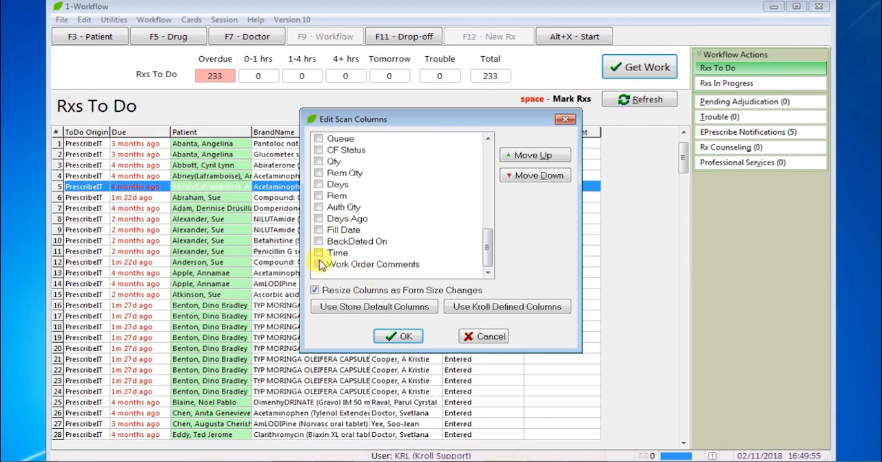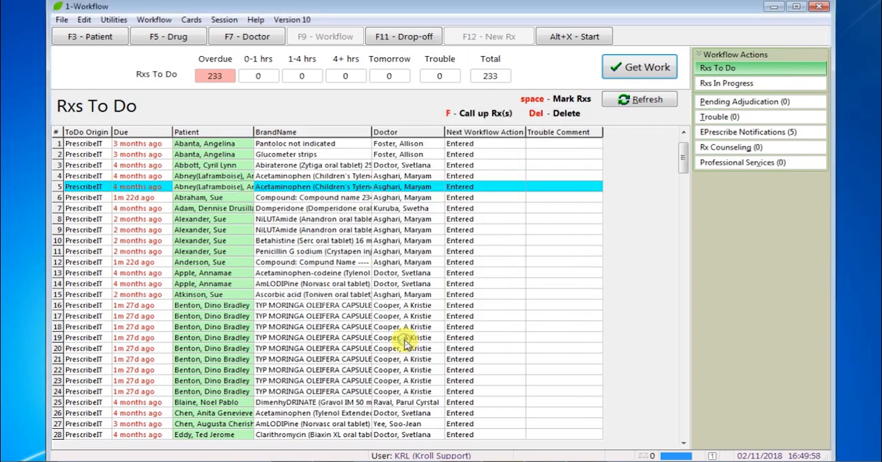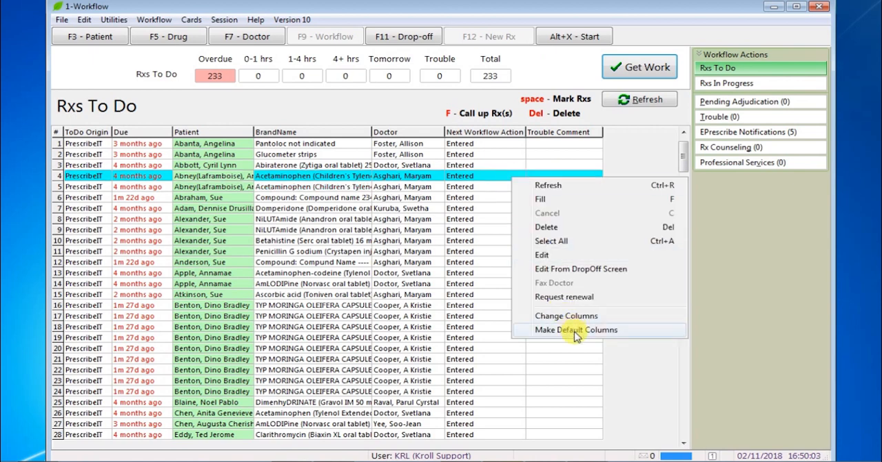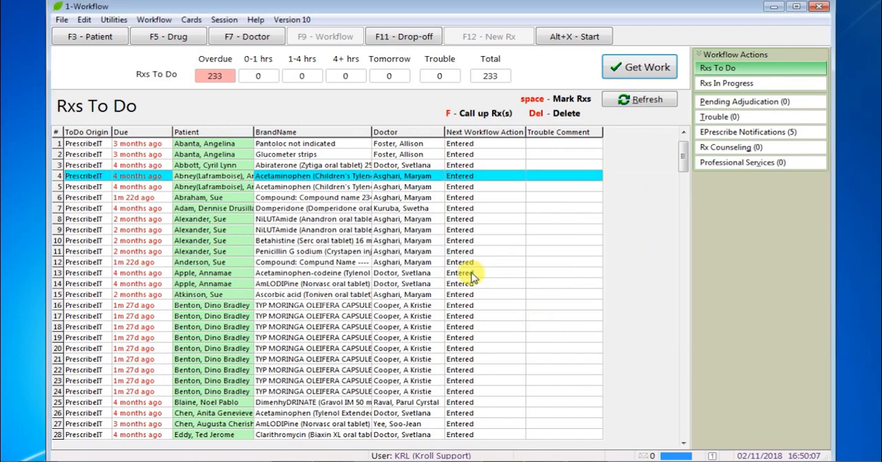Once selected, you can use the Move Up or Move Down buttons to position the column anywhere on the screen. Then, click on OK. Once you've added your to-do origin column, right-click again and select Make Default Columns to save the screen setup for all users.